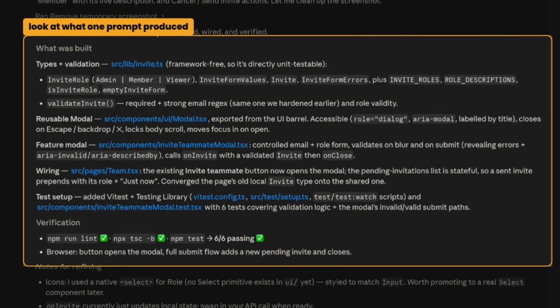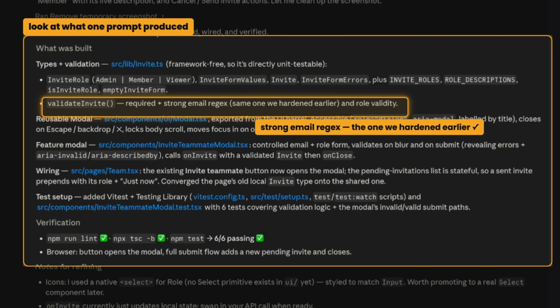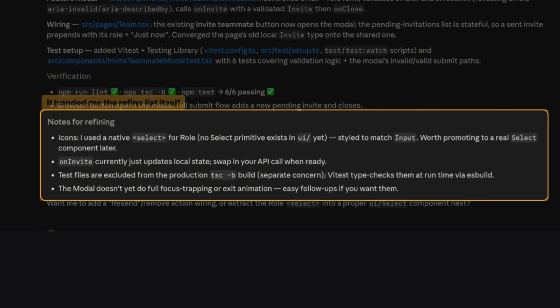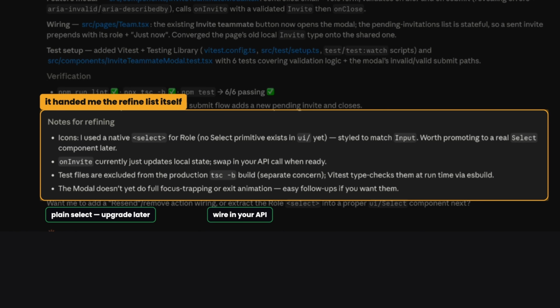It even reused the exact email validation we hardened in mistake 3, stayed consistent with the code base instead of reinventing it. Lint clean, types pass, 6 out of 6 green. And here is the part I love. It told me what it left rough. Plain select to upgrade later. The submit just updates local state, so wire in your API. Modal doesn't fully trap focus yet. It handed me the refinement list itself.